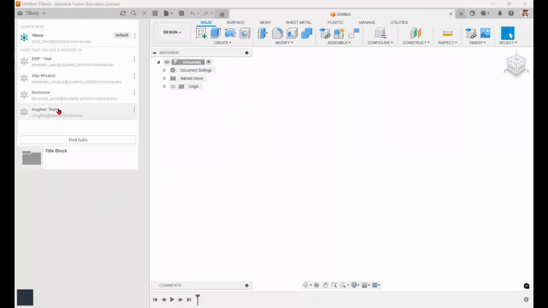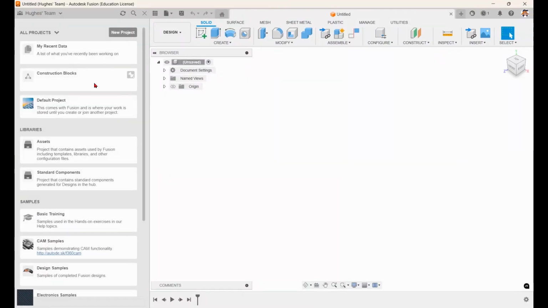In this case, I'm going to grab someone else, Mr. Hughes. I'm going to grab him. And you can see that he's invited me in. What'll happen is when that happens, they're only going to be able to see their folder, no one else's, and the resource folder and the title block folder. That's all they're going to be able to see. So that's what you want them to do. You want them to come up here and jump into their team.